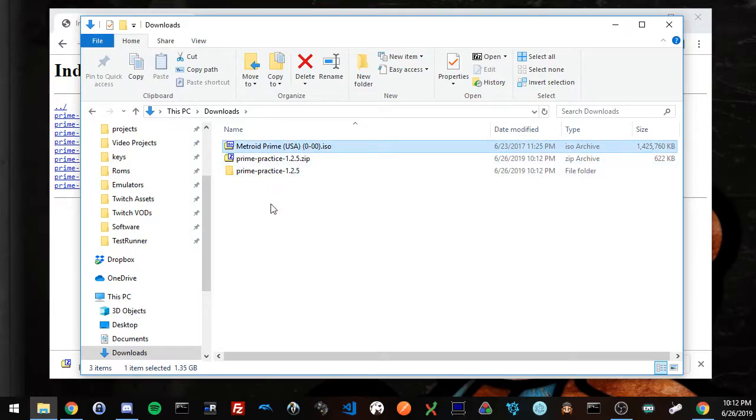Next step is to rename your Prime ISO. So you're not going to see this .iso file extension at the end unless you set it in the folder options in Windows. So if you do not see this .iso extension, don't worry. It's just your setting in Windows. It's there internally. And when I press F2, it's not even highlighting the .iso part. So whatever your Prime ISO is named, just change it to Prime.